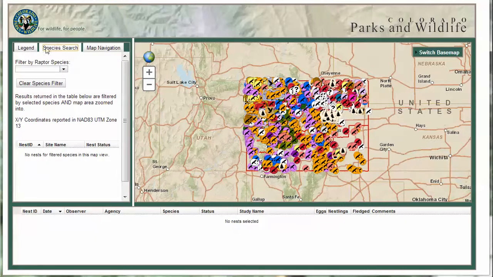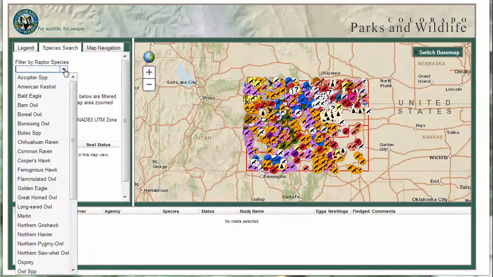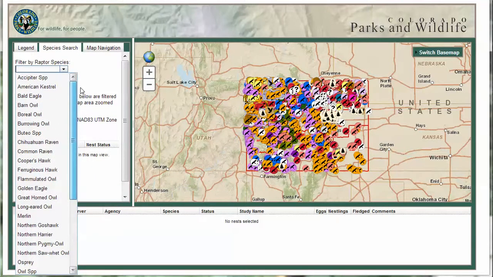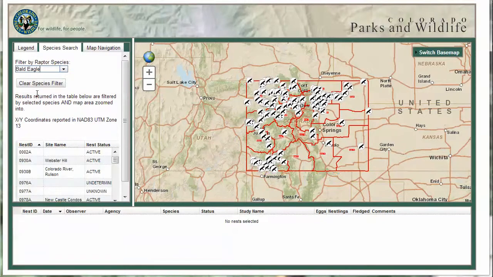In addition, across the top of the left-hand pane, we have tabs for various search and map navigation. And the first is a species search, and this provides a drop-down of all the species names in the database. As we can see in the map, it's kind of a cluttered mess with all the nests for every species in there. So if you wanted to narrow down your search to just display bald eagles, clicking on that filter for that species will restrict the map to just displaying that species.